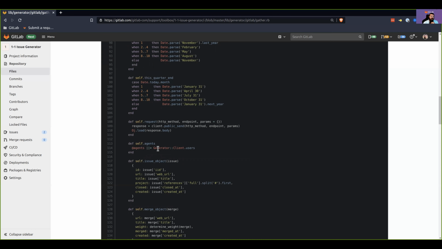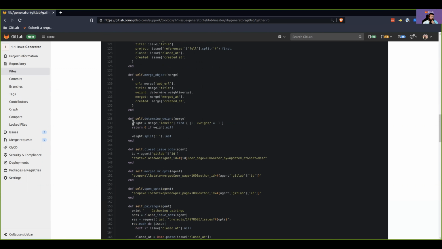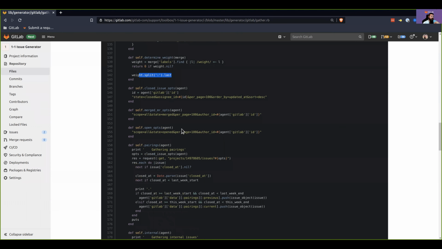Agents are set to whatever the generator client users are. It's just an easier way to call it. We set some functions here to say this is what an issue object looks like. This is what a merge request object looks like. For a determine weight function, it's basically going to look at the merge request and look at the labels and see if it can find the weight label. If it doesn't find one, it's just going to say 0. It has no weight. If it does, it's going to actually split to give us what the actual weight is.